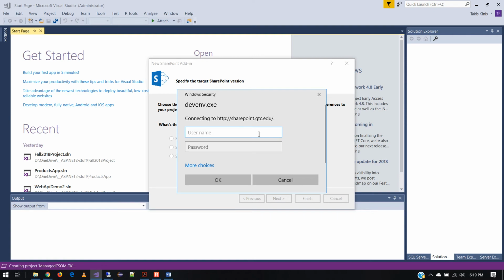Let's give it a try. Yep. You might not need to, but you may need to use your fully qualified machine name to log in.